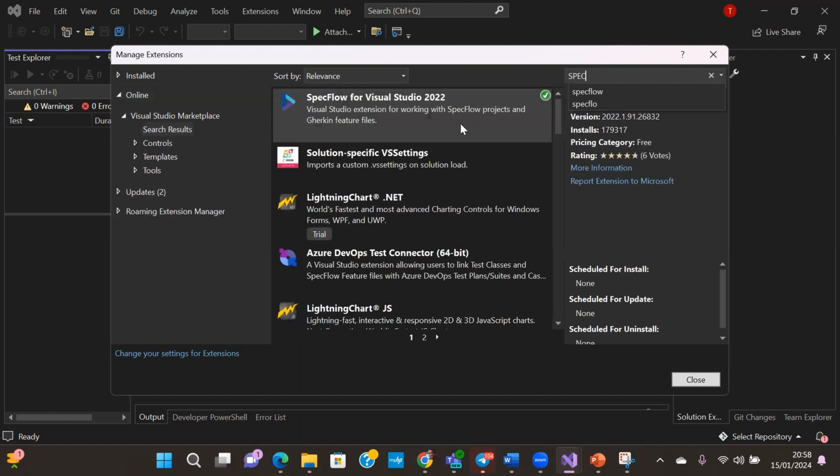Once you type in Specflow, you can see Specflow. You can see I've already integrated it, and note that you integrate it once. Once you've seen Specflow, you click on it and click on download. Download could be somewhere here, or here as well. Once you've clicked on download, close it. Close your Visual Studio entirely.